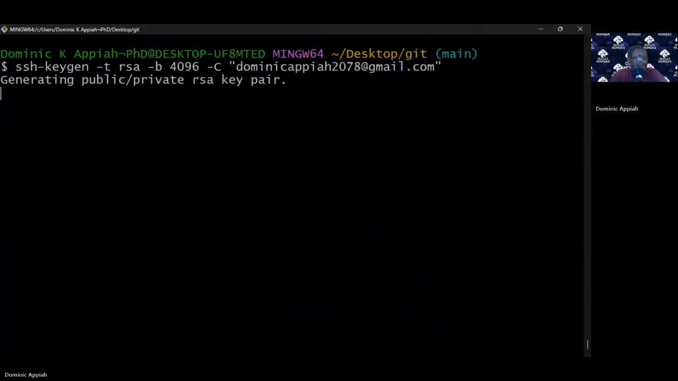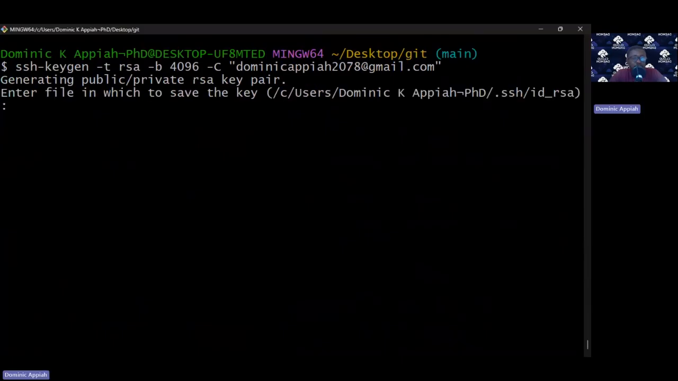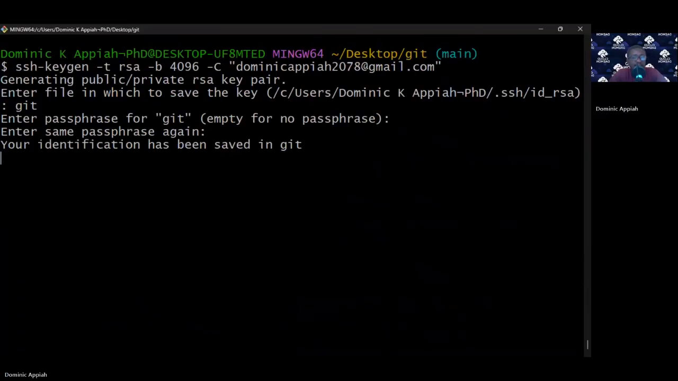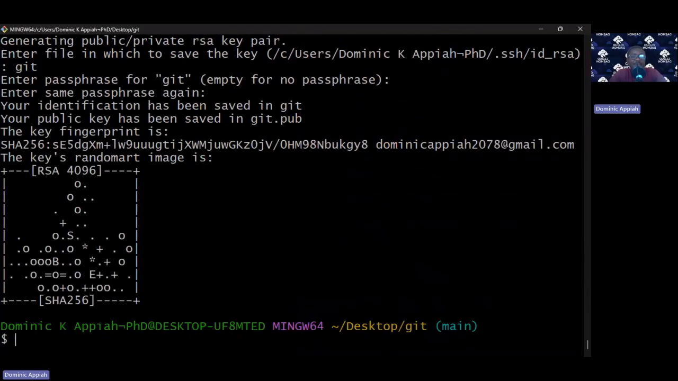Okay. So enter file in which to save the key. So let's say Git. Enter passphrase for Git. Let's just press enter. Yes, voila. And now we got it.